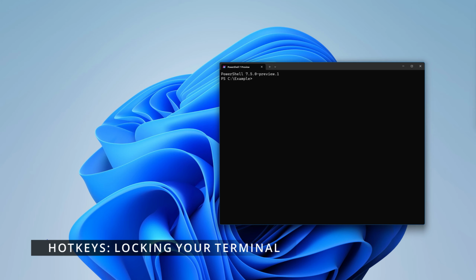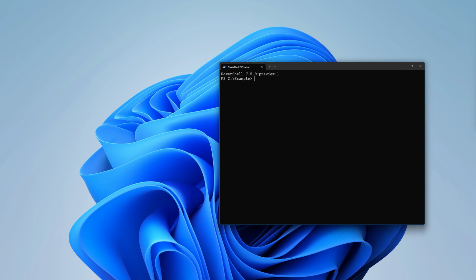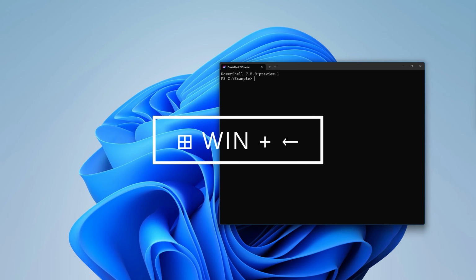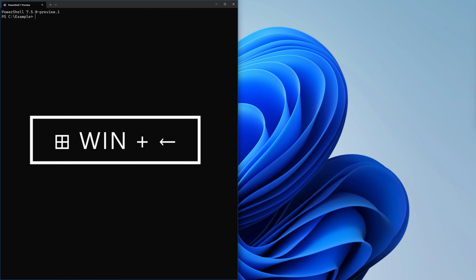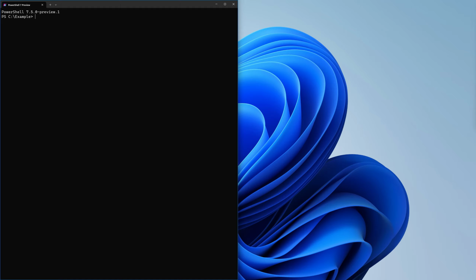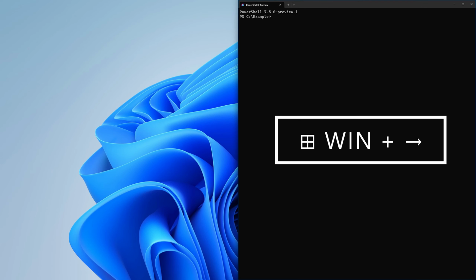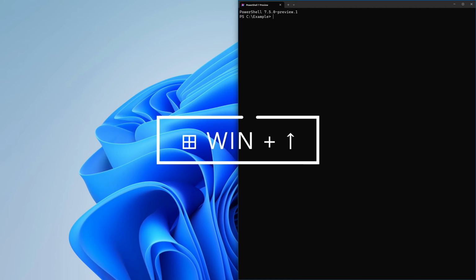Now, let's go over the basics of hotkeys and locking your terminal to the screen. To fix the window to a specific part of your screen, use the Windows key and the arrow keys. Let's start by holding the Windows key down and pushing the left arrow key. You'll notice it locks to the left hand side of the screen. Pushing the right does the same, but to the right hand side of the screen, and up, full screen.